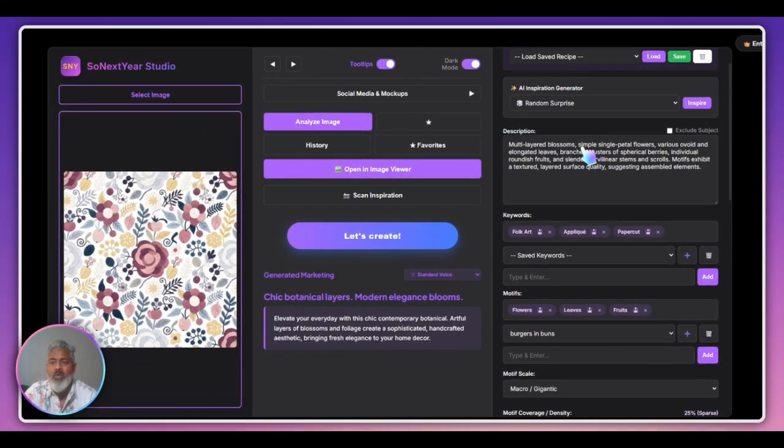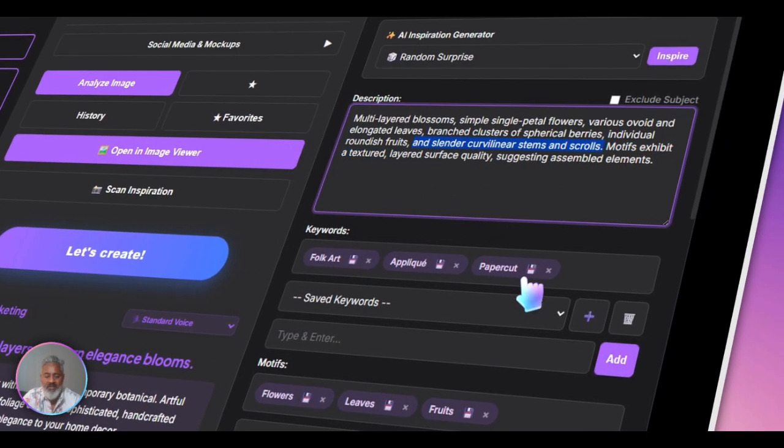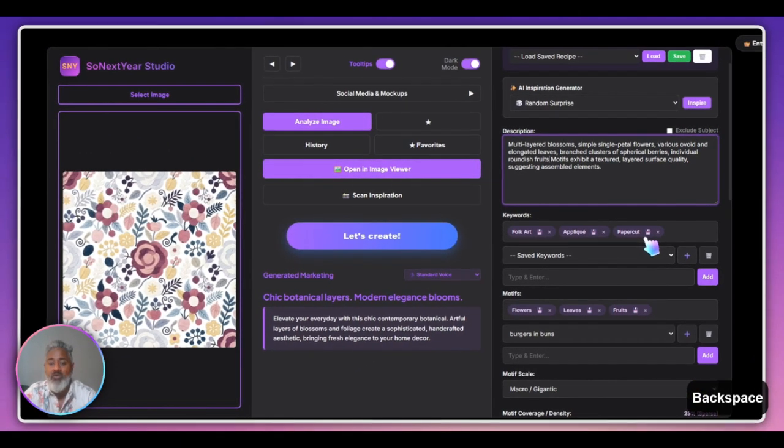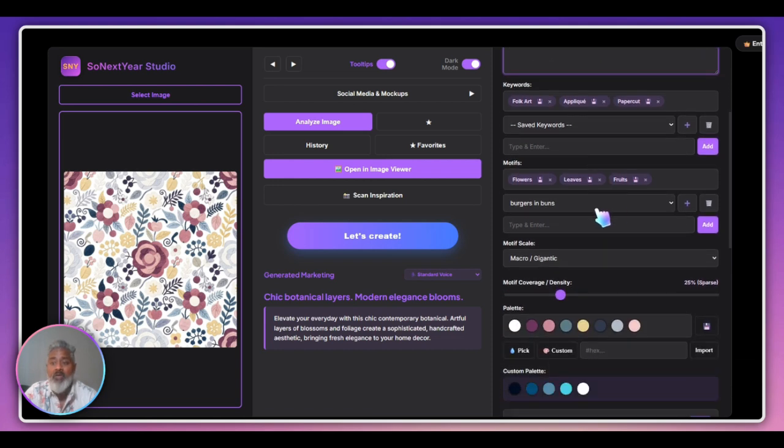Now you can also change the description entirely to how you want it. So let's take out slender, curvy, linear stems and scrolls. But again, you can spend a bit of time and create your own entire pattern how you like it.